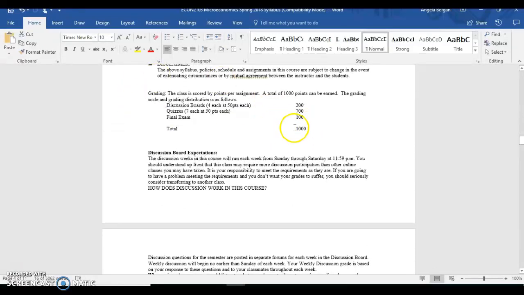This will show you the breakdown. Now this might not be your class, but this will show you a breakdown of what the class is going to be looking at. You'll see in this class, you have discussions, quizzes, and final.